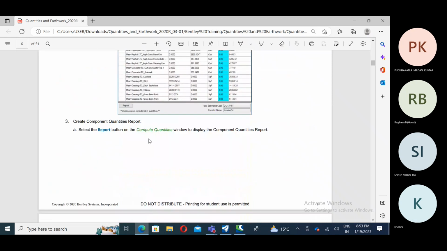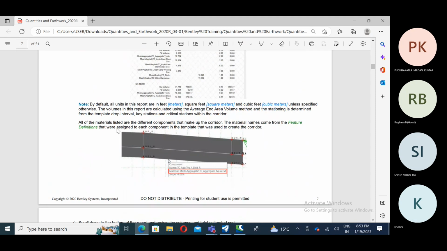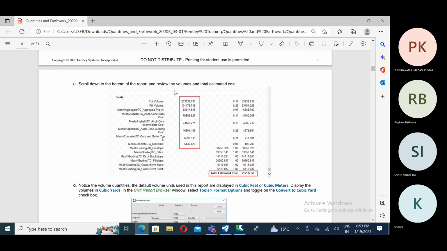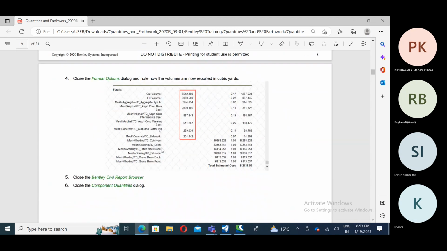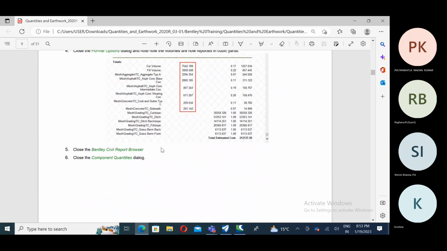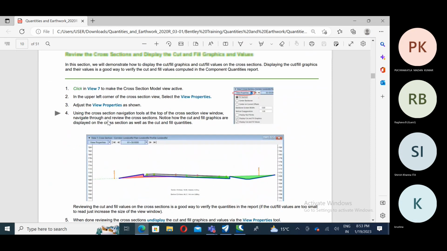Now we have to choose compute quantities. So from the report you can choose the compute quantities window to display the component quantities report. This one we already saw from the report. This is the format option in which you can change how many digits we require after the dot. This is the format option you can choose. Okay, this we did.